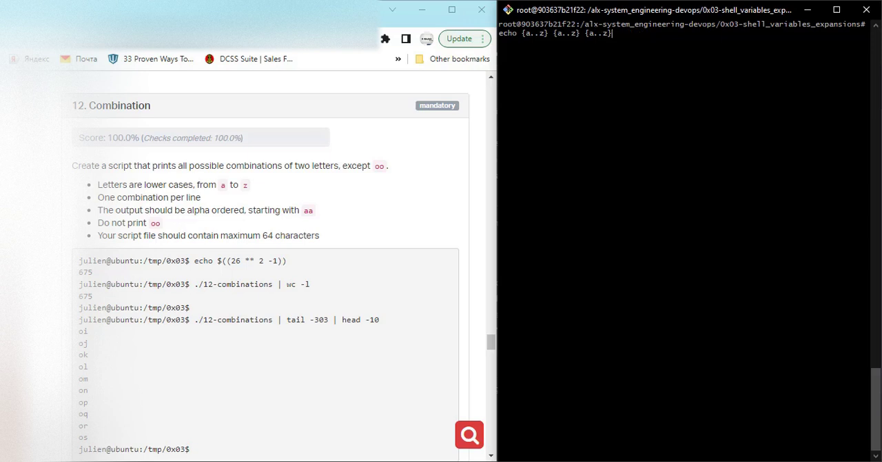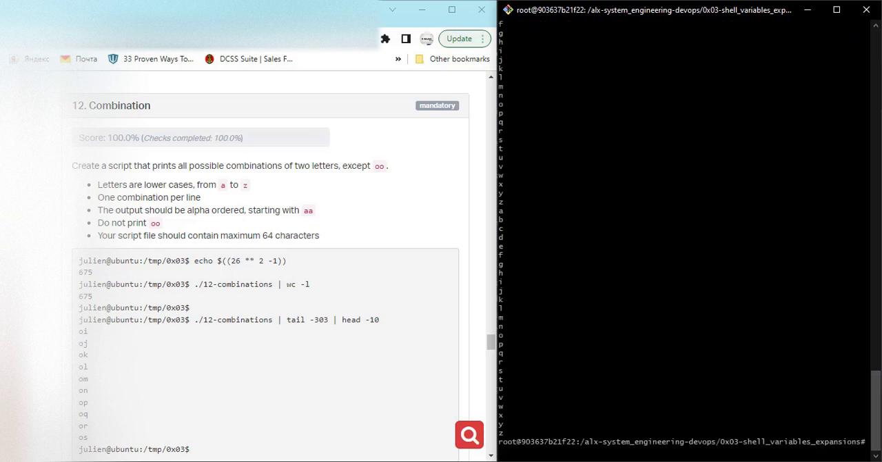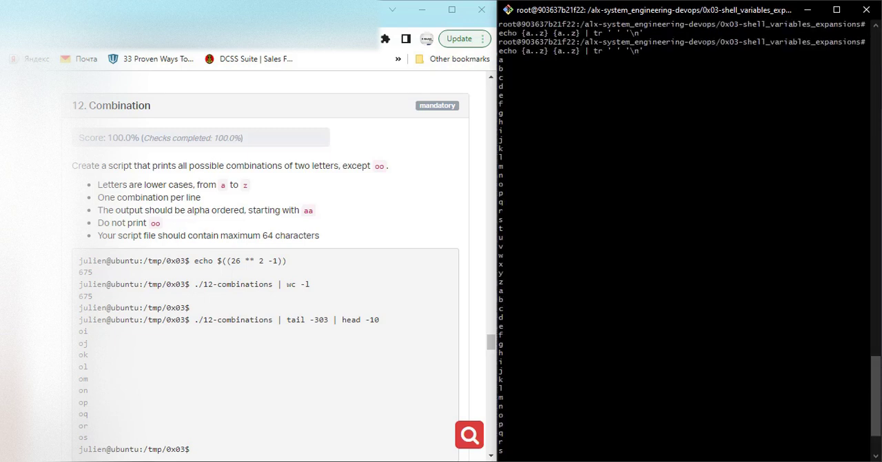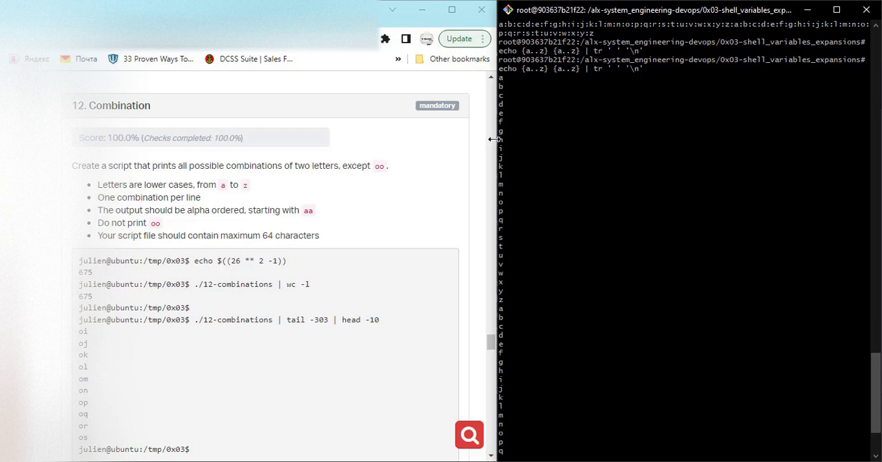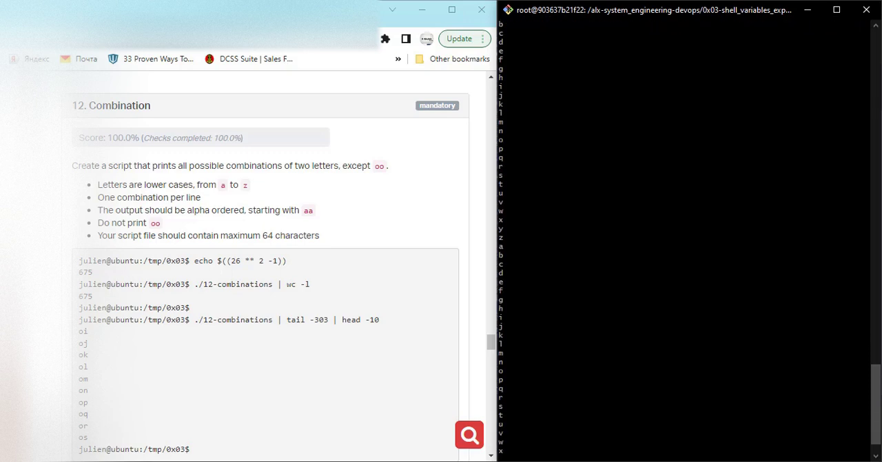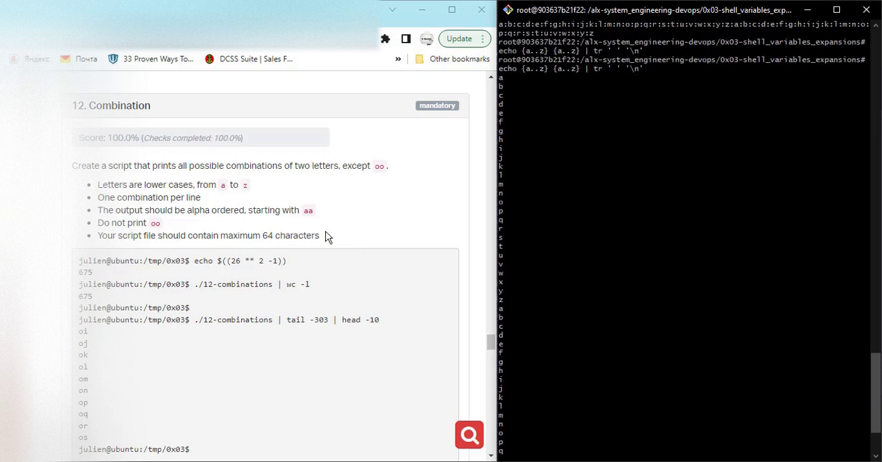Okay, so let me first clear the screen. So this is just what this is going to do. As you can see here, let me just press enter. It's going to print the combination, right? A, B, C, D, F, G. It will print them again. But I'm not interested in printing OO. I don't want it to print OO.